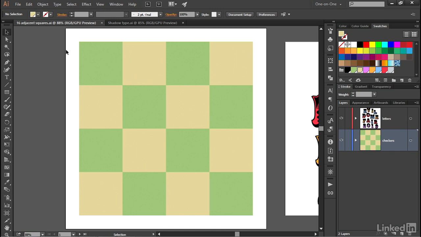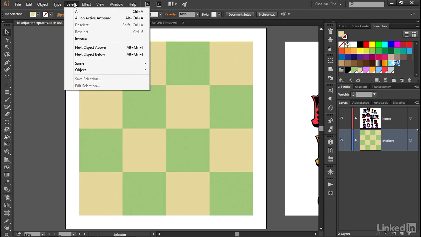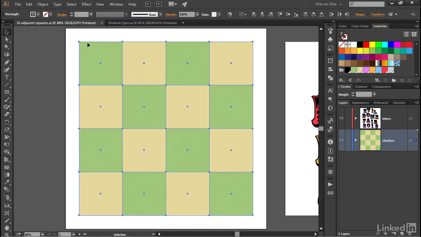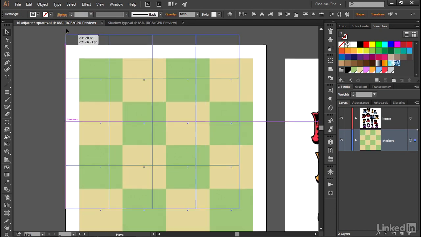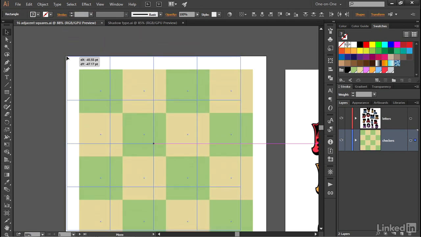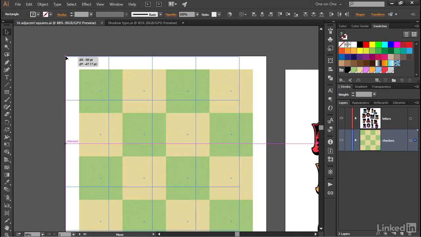And so I'm going to start things off by selecting all these squares, which I can do by going up to the Select menu and choose All on Active Artboard, where you have that keyboard shortcut of Control-Alt-A or Command-Option-A on the Mac. And then I'll just go ahead and drag this top left anchor point until it snaps into alignment with the top right corner of the artboard.